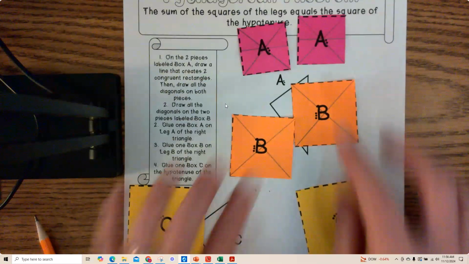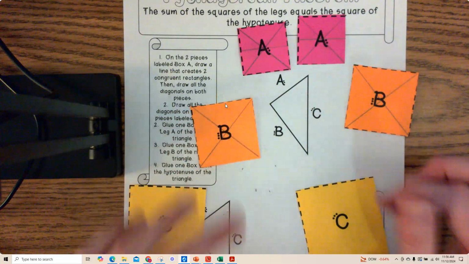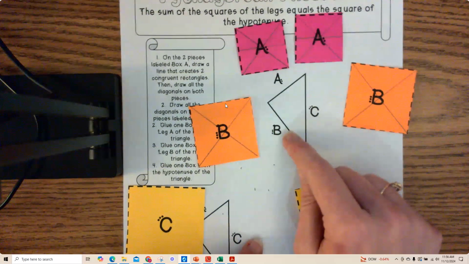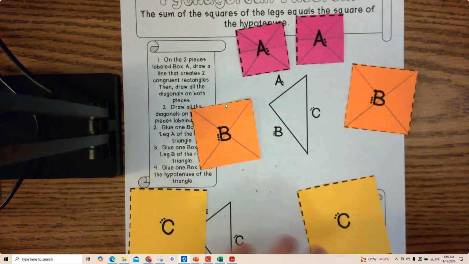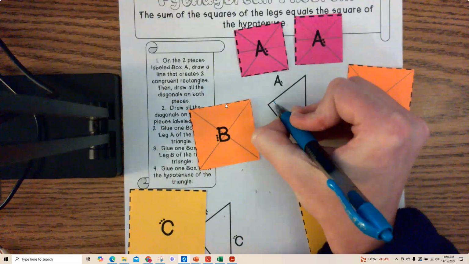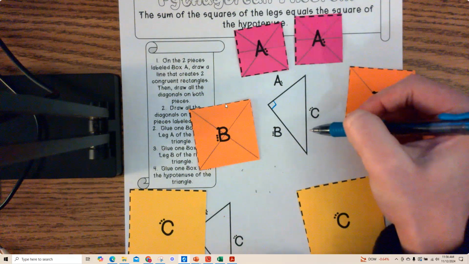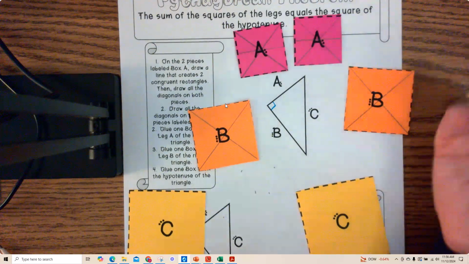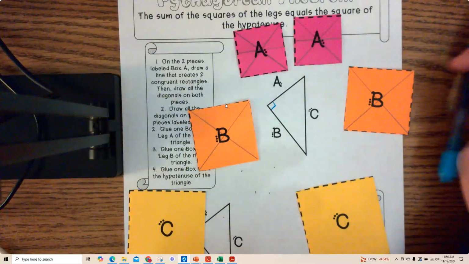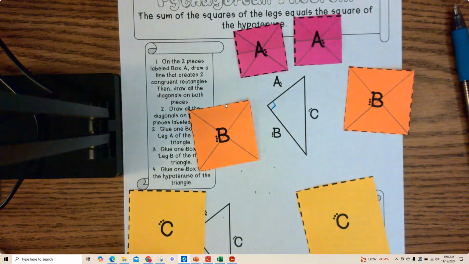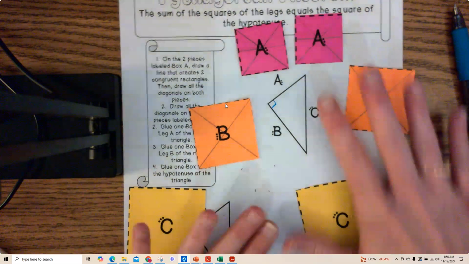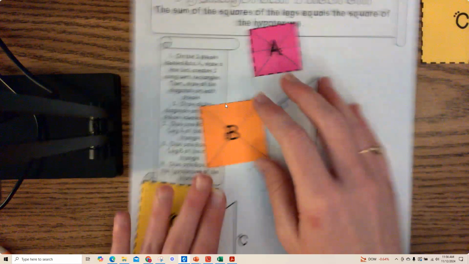So these are all the pieces of a right triangle. So this is a right triangle, this one here. Your right angle is right here. And so C is your hypotenuse, A and B are your legs. Okay, you only need one of each for this first part. Okay, one of each box.